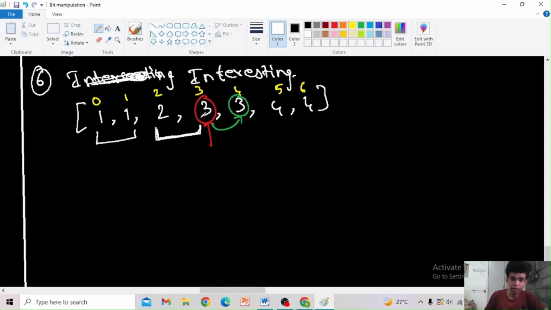Currently my element should have a pair on its left side, but it has a pair on the right side. So I can say I want to move to this part of the array, and I can eliminate this part of the array.